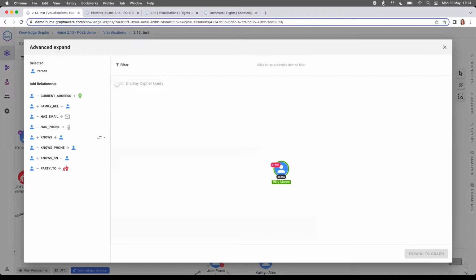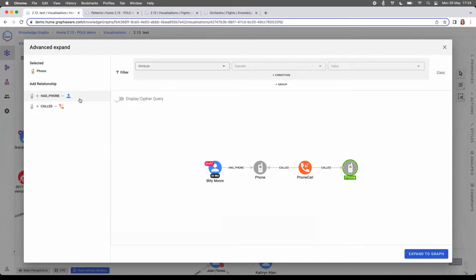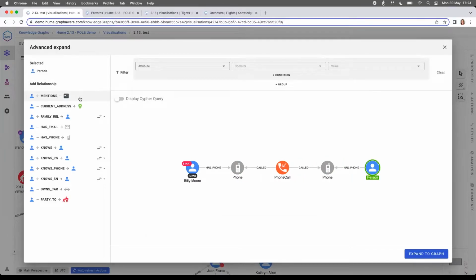So I'm going in, sorry for that, and I check a little bit around Billy Moore's phone. I built a path that involves his phone, the calls that he receives, the calls that he makes to the people that own those phones. So this is quite a path, right? I have no idea how I would write a Cypher query and how I should monitor that.